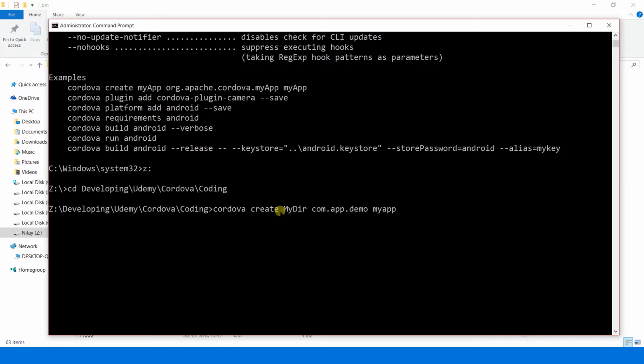Here cordova create is the command. mydir is the directory where I am going to store this application. com.app.demo is the package name that is used to uniquely identify the application, and myapp is the name of my application. Now we need to hit enter, which takes some time. Here we got the message that a new Cordova project was created. Let's open the file explorer where it was saved.